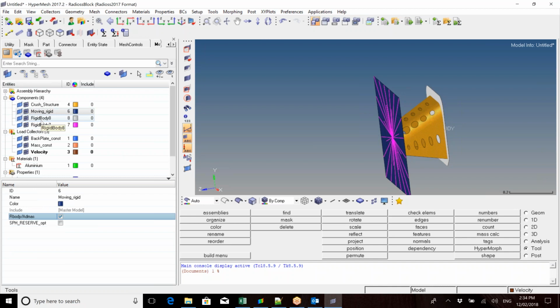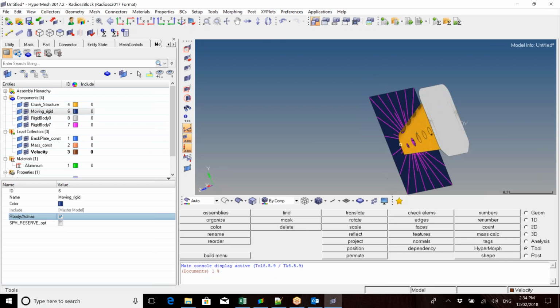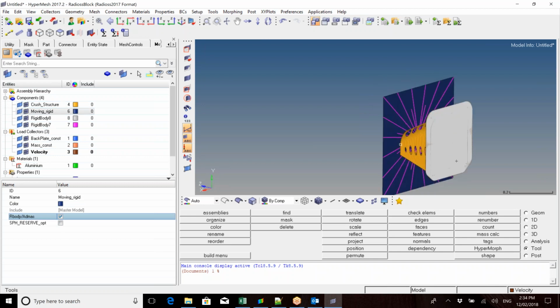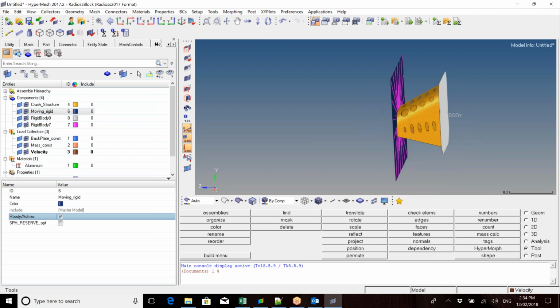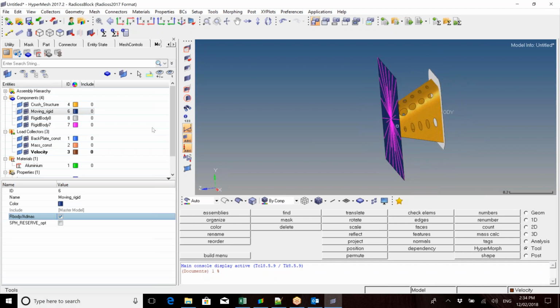Okay, so what we've done now is we've assigned our load collectors to our components. Our rigid body should be constrained around the flange edge, which is really good. Our plate has initial velocity, but one thing it doesn't have at the moment is the mass. So with this, now we need to put a mass onto this node.